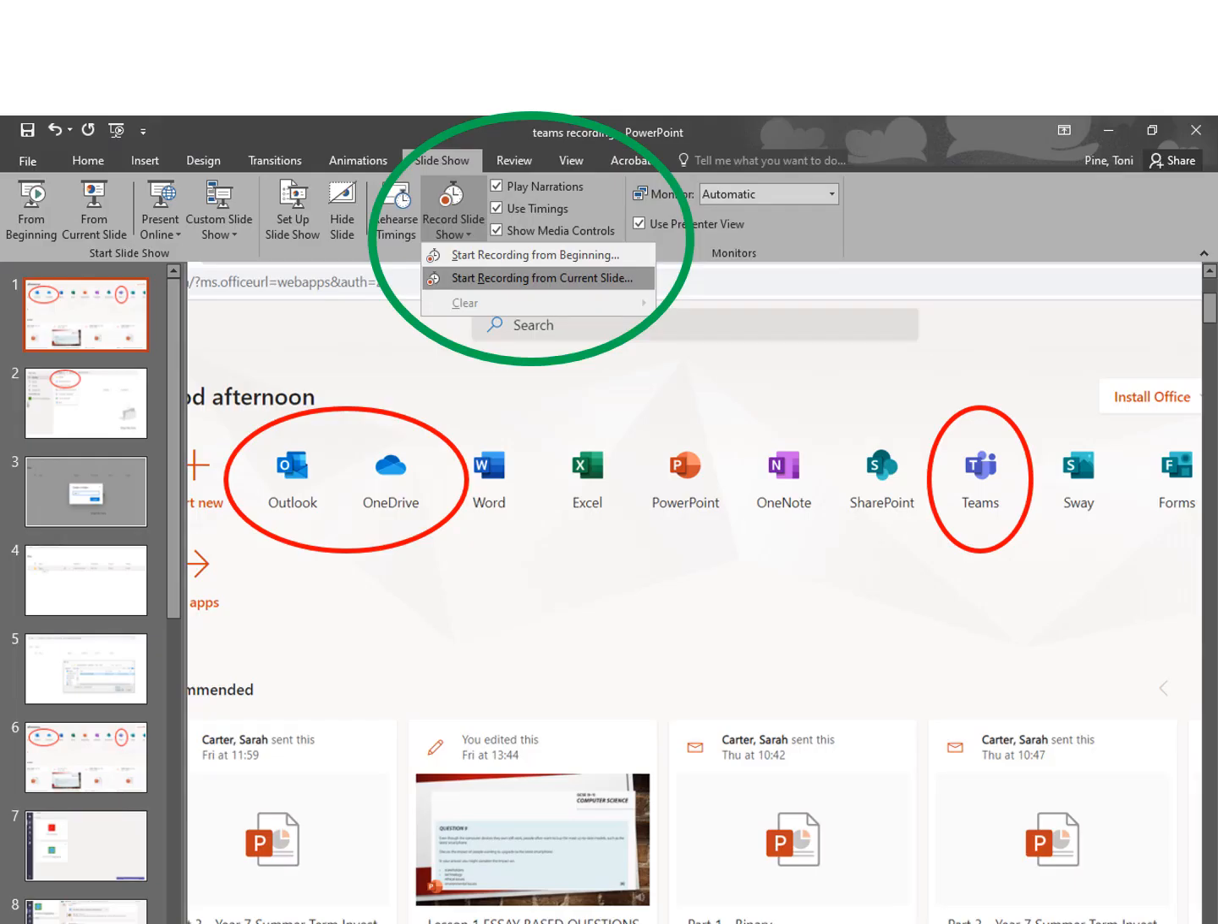Lastly, we wanted to highlight how to record a lesson, again, in case we do go into a lockdown situation, so that you can upload those lessons to your OneDrive as shown previously in this video, or as part of your team. In order to record a PowerPoint, click on Slideshow and Record Slideshow, and then select either from the beginning or from recording from current slide.